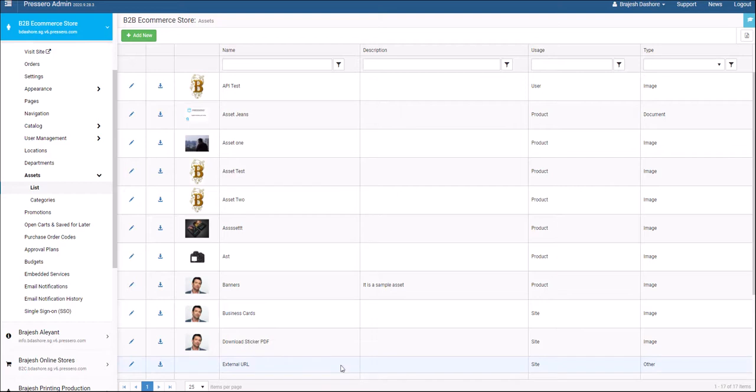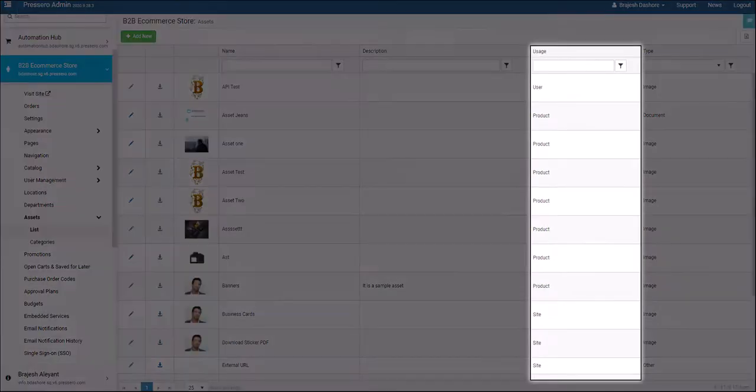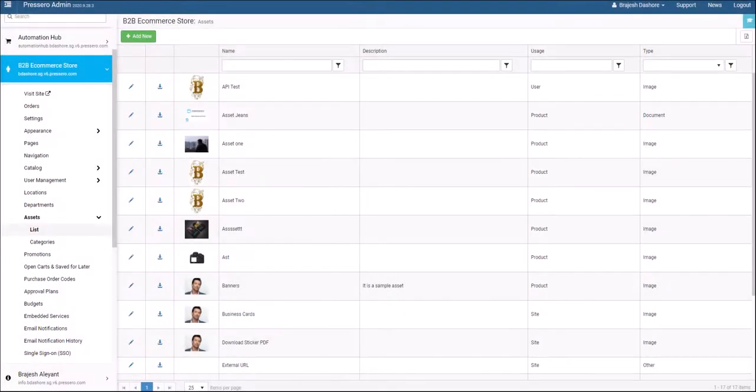Images, mailing lists, documents, and other files can be loaded into the storefront's asset management system and be made available for several different uses in the site. There are various uses of assets in Presero.